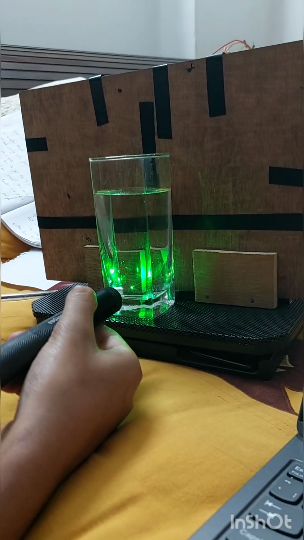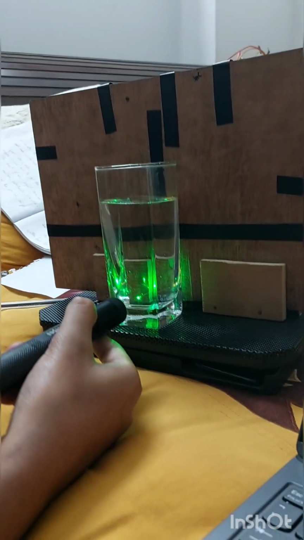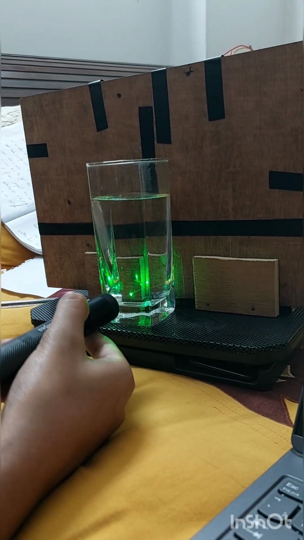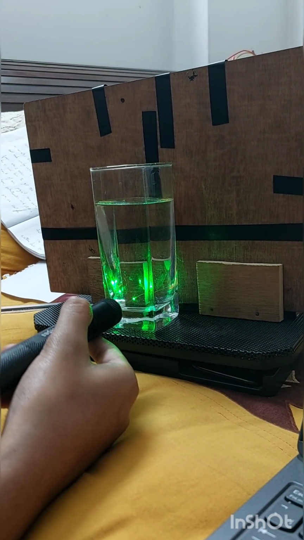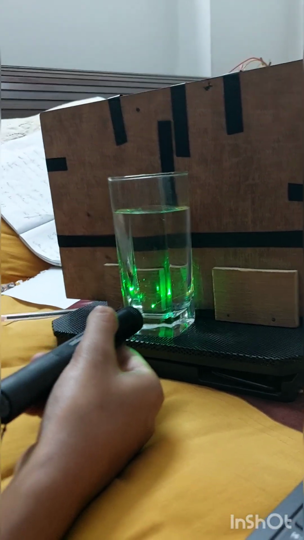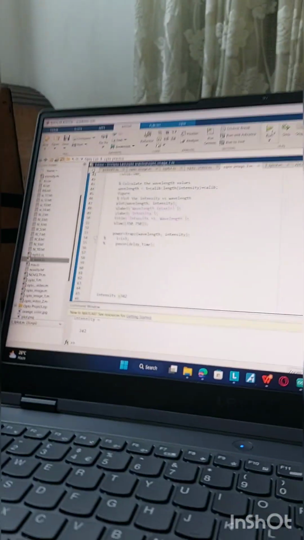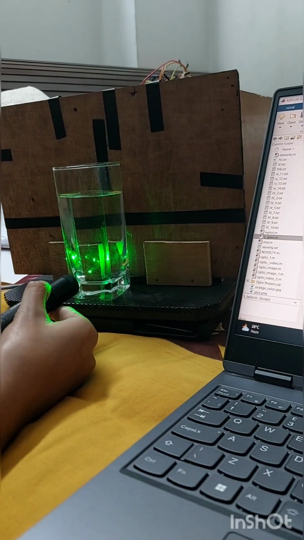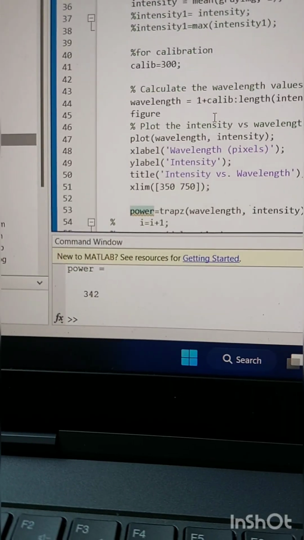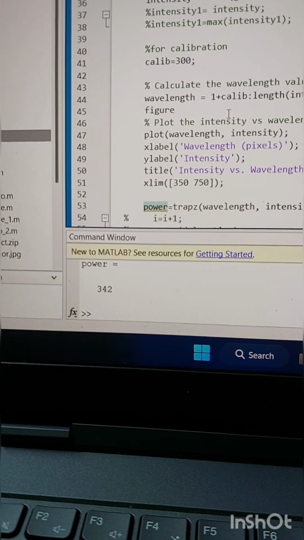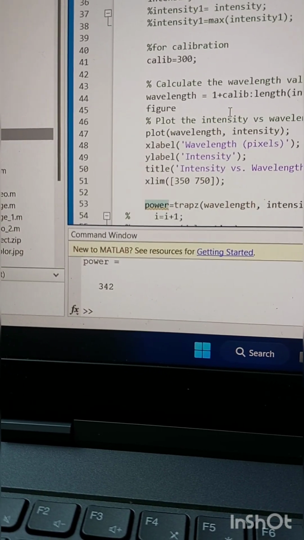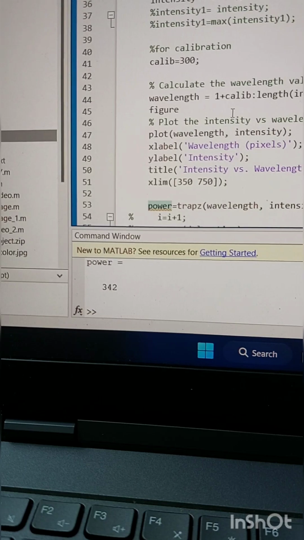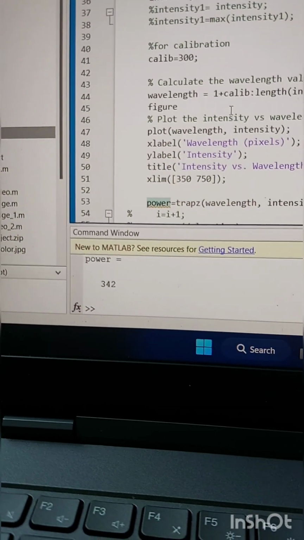For implementation of our work, we are using a laser, and the laser is incident on the camera through a glass of water. Now we will run our MATLAB code, and we will see the spectrum of the laser through the water. As you can see, the power of the laser light without any mixture through the water is 342 units.